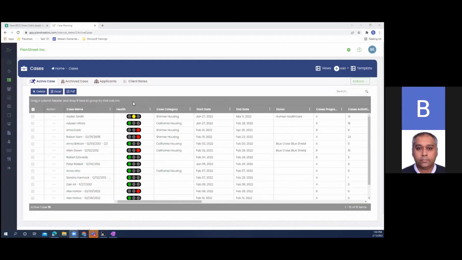Okay. So everyone should be able to see my screen now. If you're familiar with PlanStreet, this is the landing page for most case managers where you see your active list of cases. To access the Power BI reporting tool, you're going to go up to this top icon here, called Dashboard. So I'm going to go ahead and click on that.